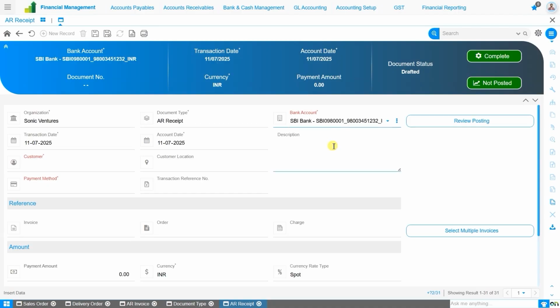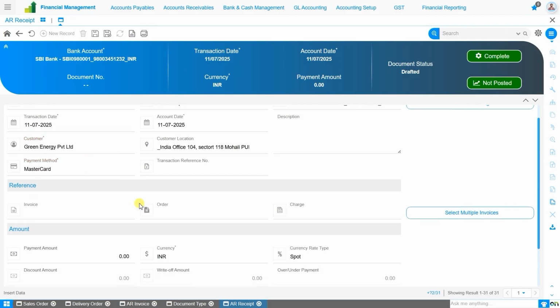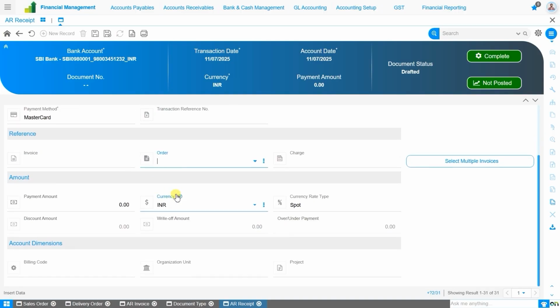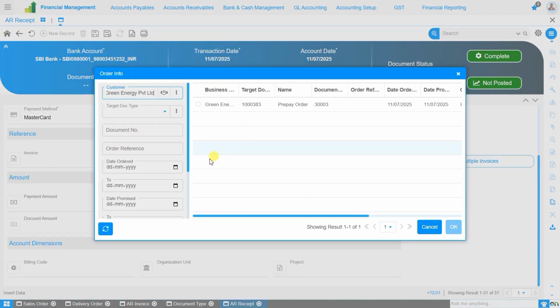First, select the bank in which the payment from the customer is being received, and the transaction will be recorded. Next, select the customer. For now, it is Green Energy Private Limited. Then, enter the order number in Order field, or click on the Order field option. This will open the Order Info page, displaying the listed orders. Select the appropriate order and confirm by clicking OK.